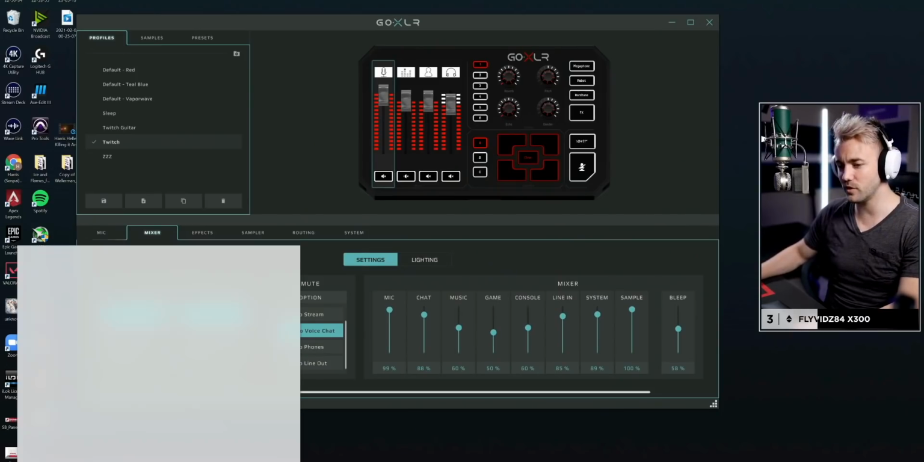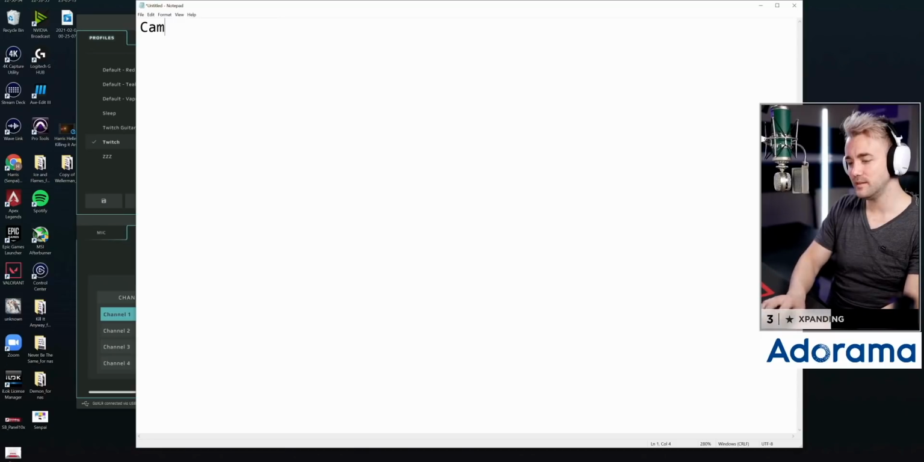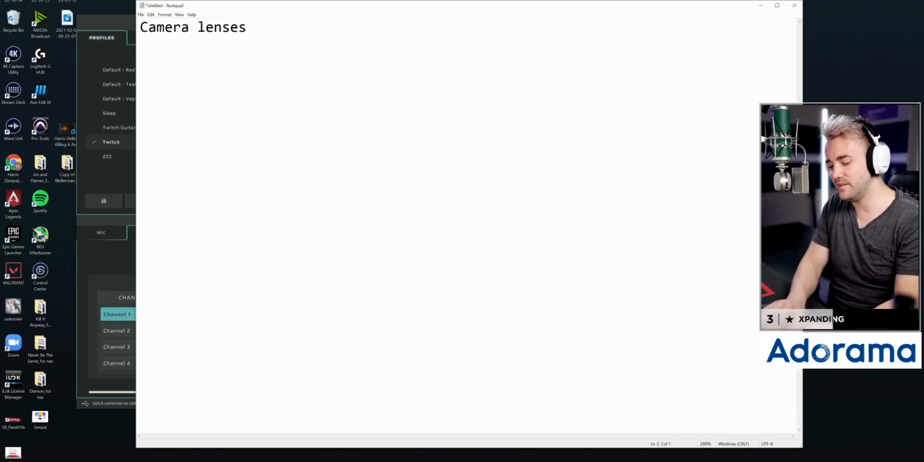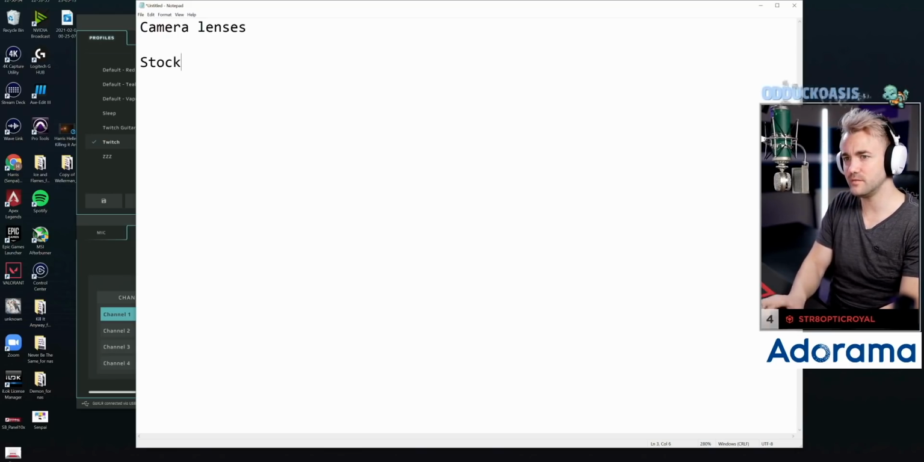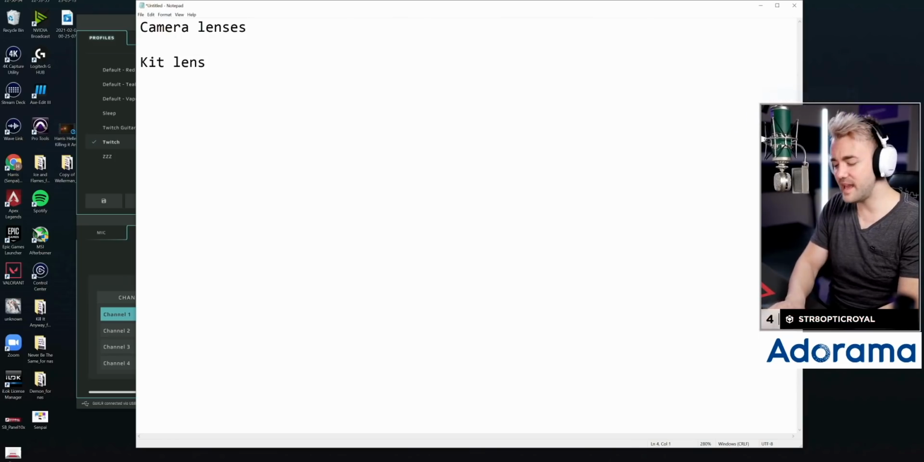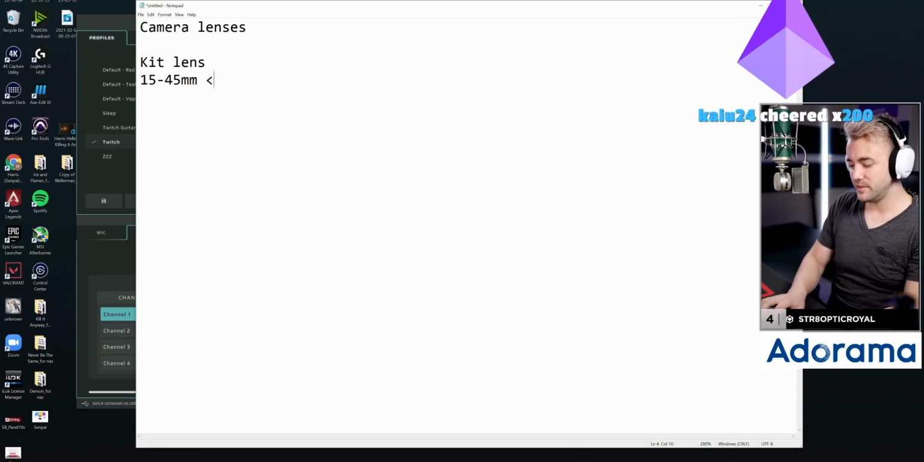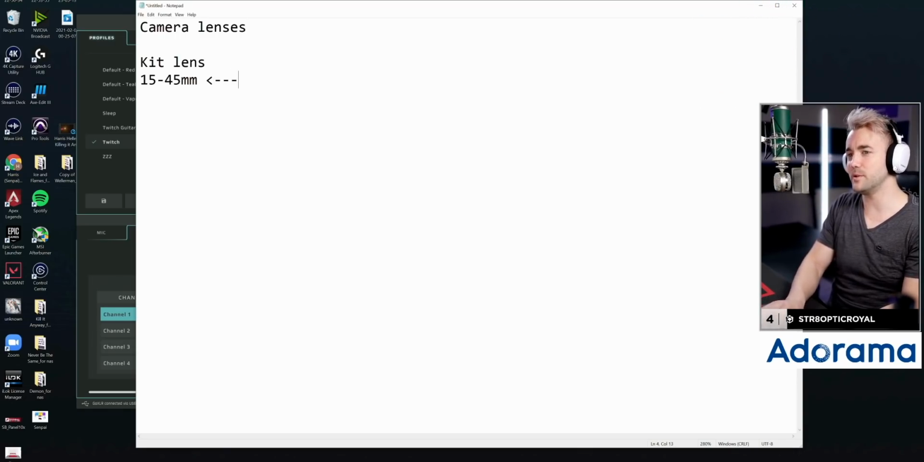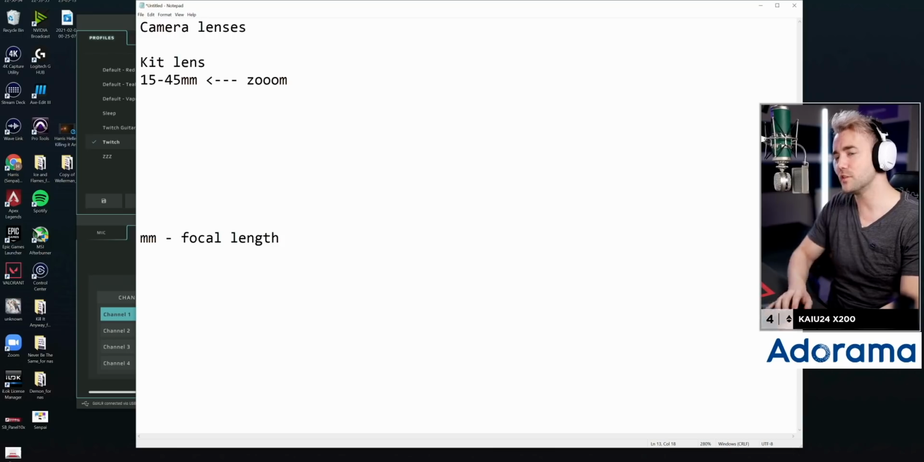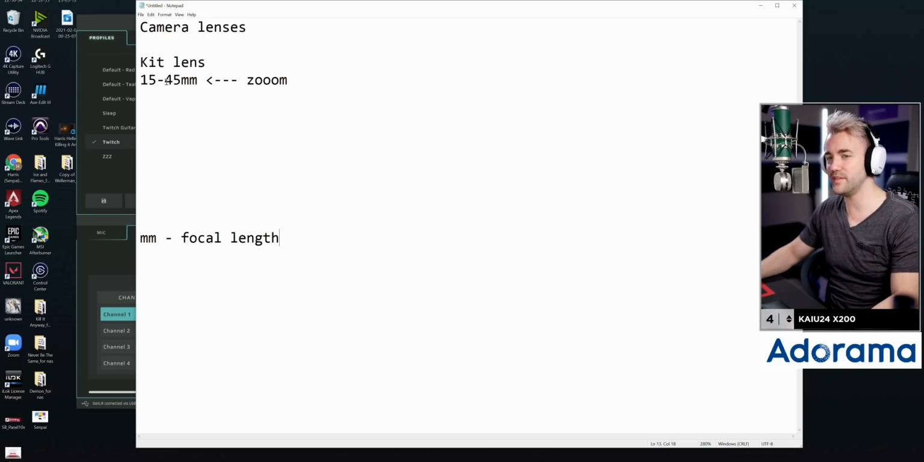We're gonna do this Devin Nash style, all right? Camera lenses. We got 3 lenses here. We've got the stock lens, they call it the kit lens, and that is a 15 to 45 millimeter. So just to make it simple, this number is the zoom, okay? Millimeter is the focal length. So the focal length of this lens is 14.